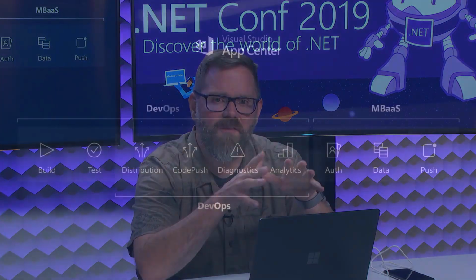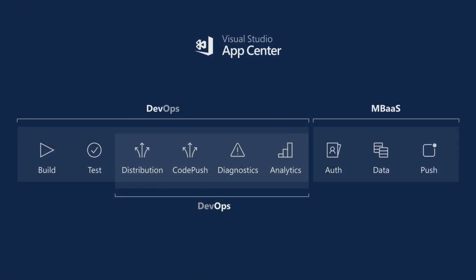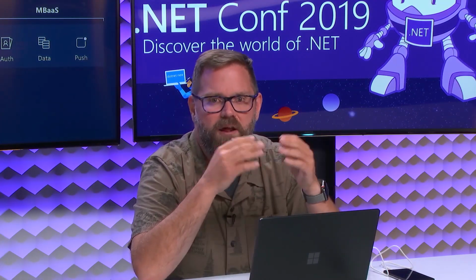The way this works is that a lot of y'all may be already familiar with App Center in the DevOps portion, where we had build and test and distribution. With build, what you would do is connect to your favorite repo, and as soon as you would push to that repo, it would build, it would kick off some unit tests and maybe even some UI tests that would run on real devices.